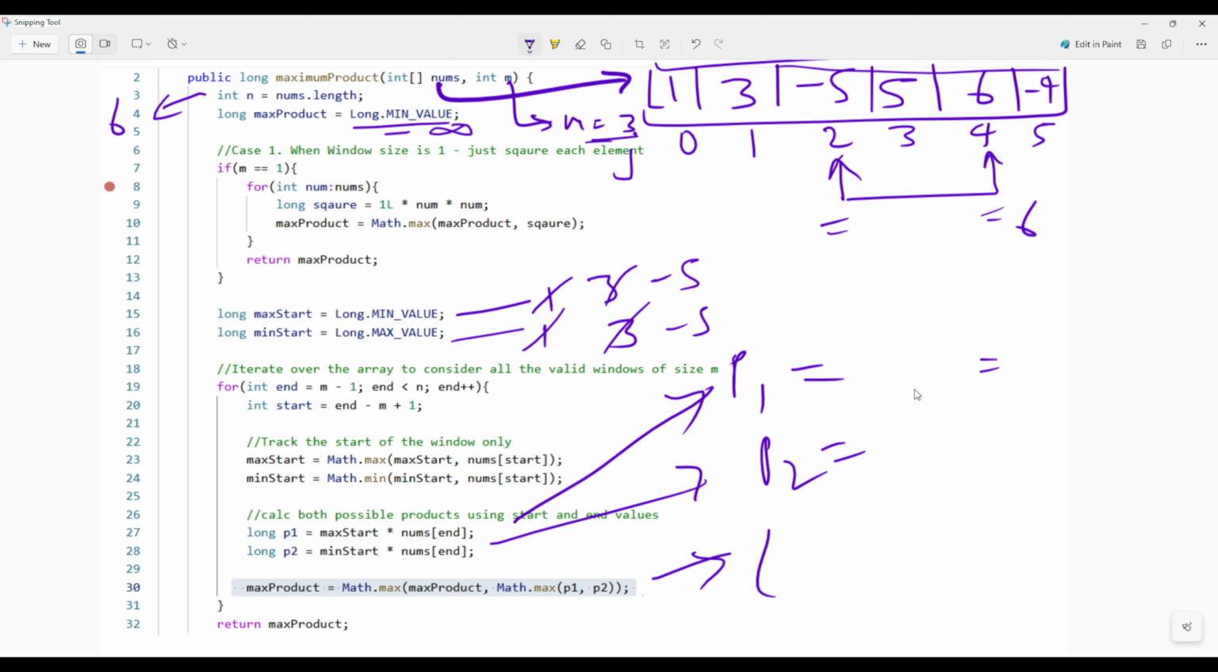Now you calculate P1 and P2, right? How will you calculate P1 and P2? -5 into 6. You will get -30. Similarly, you will multiply -5 into 6 equal to -30. Previously it was 15, right? Now you compare with -30. What will come? 15 will come.